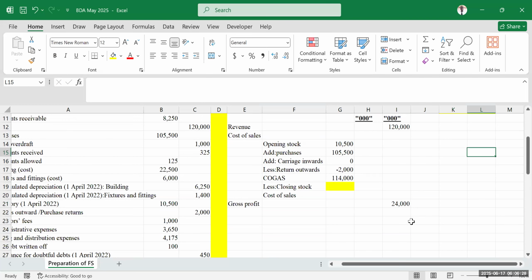Now, let us work backwards and get the closing stock. Which concept are we going to use to get the closing stock? Very fast, somebody.